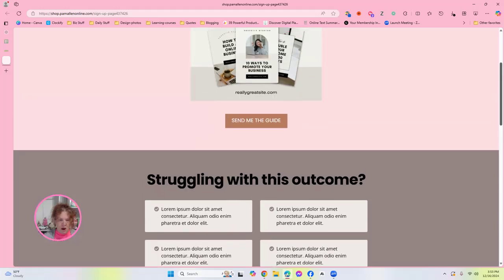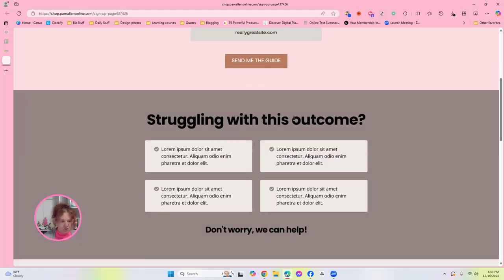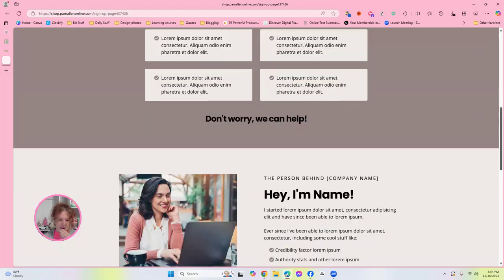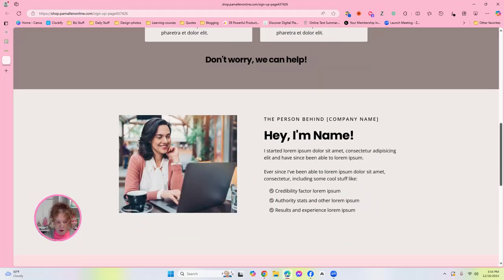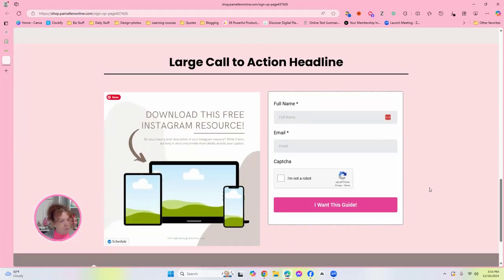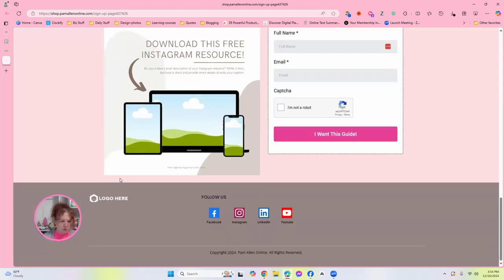Okay, and then you want a call to action, and then I have this for four ways that they're struggling, because you always want to solve a problem with your freebie opt-in. So here they're struggling with this, and then make sure you have your bio up there, and then another mock-up if you want, and then the form. So this is just a basic one. And on the bottom, you want to put your logo and things like that. So very basic.